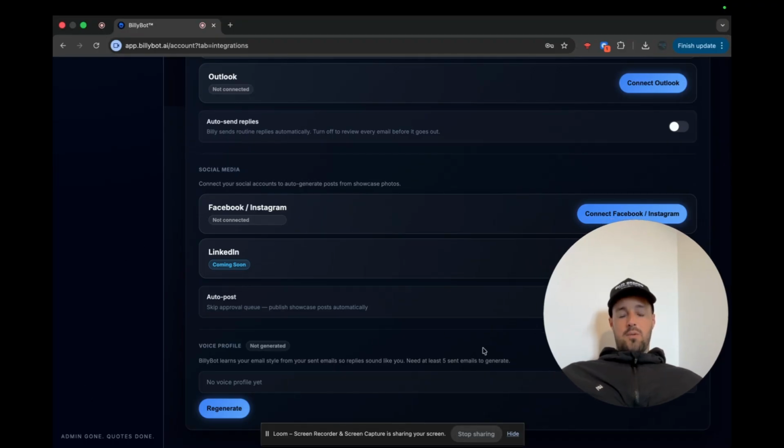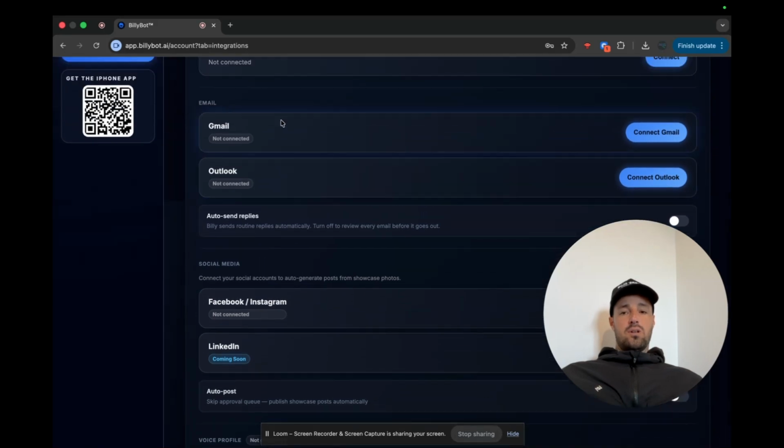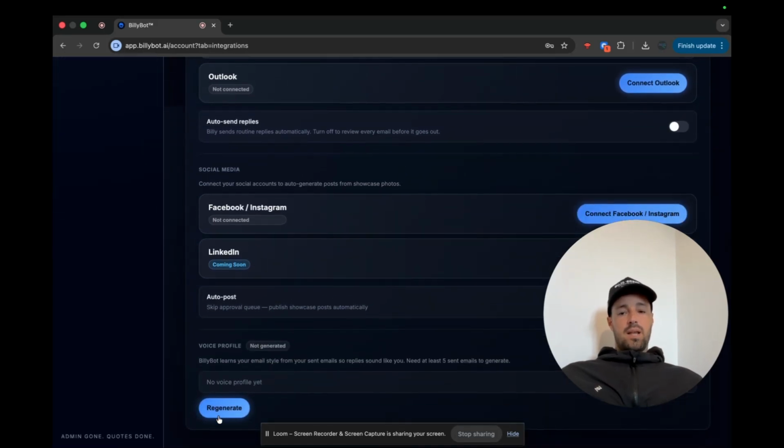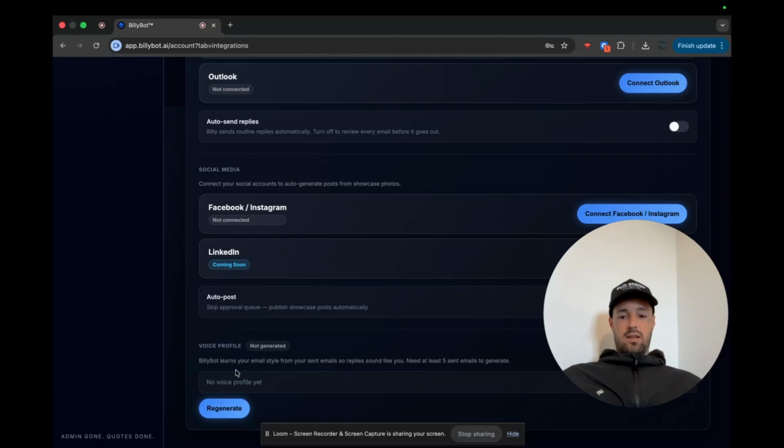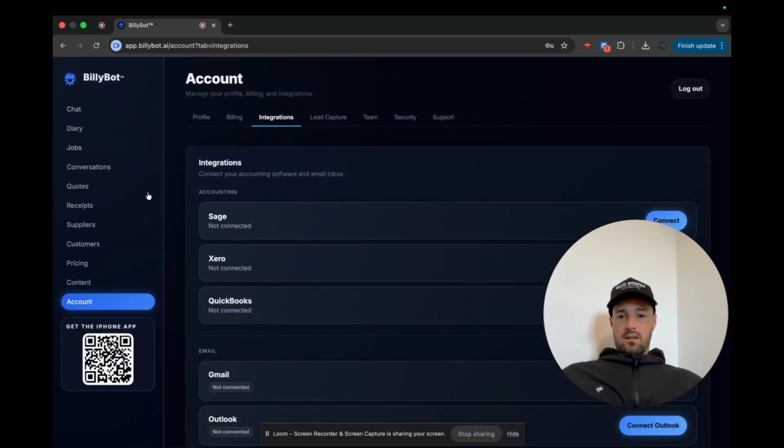Voice profile. So when you link your Gmail or Outlook account, Billy will produce a voice profile for your account. So when it does create emails for you, it'll write it how you would basically write it. That's all that is there. So if there's not one showing and you do have a Gmail or Outlook account connected, then click regenerate and you'll find it will create a voice profile for you there, and then every email is written how you would probably write it yourself. I think that's pretty much it. That's all the setup that's required.